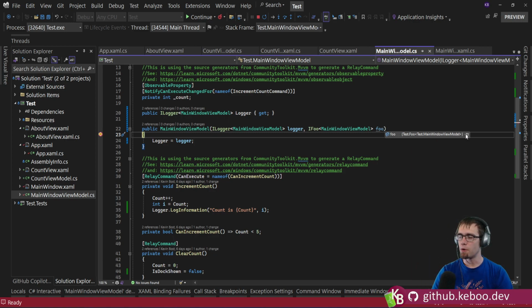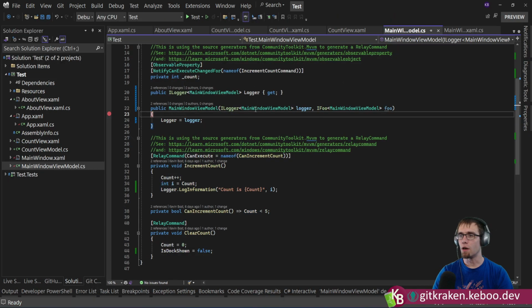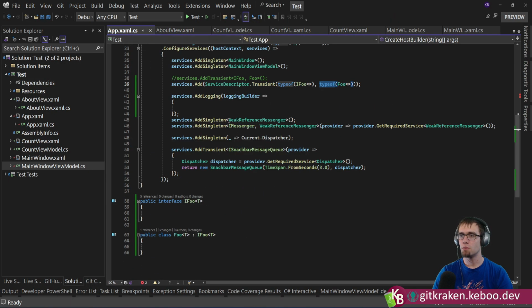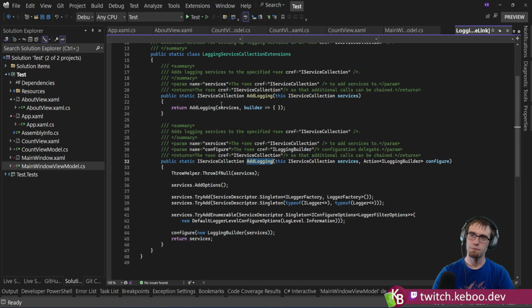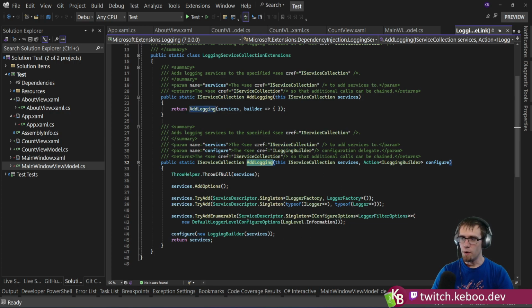But this will go through and create that open generic, and now it will resolve it. It's wonderful. We're getting one step closer to how ILogger works. So if we go and take a look at AddLogging, we can see that it goes through and does something very similar.